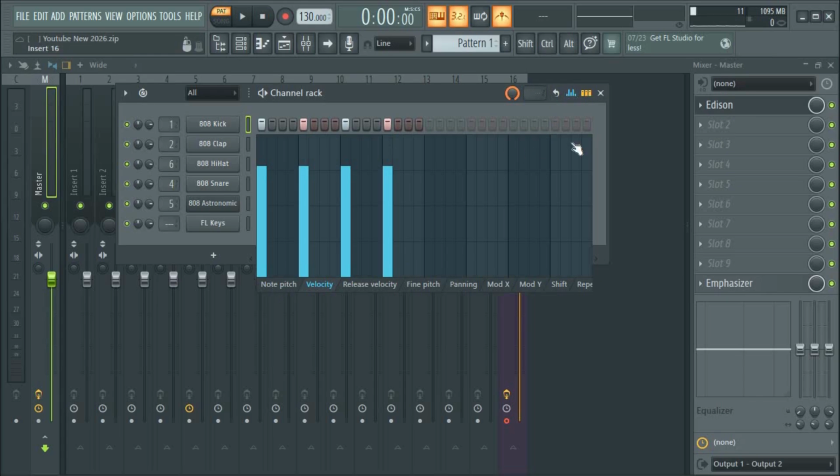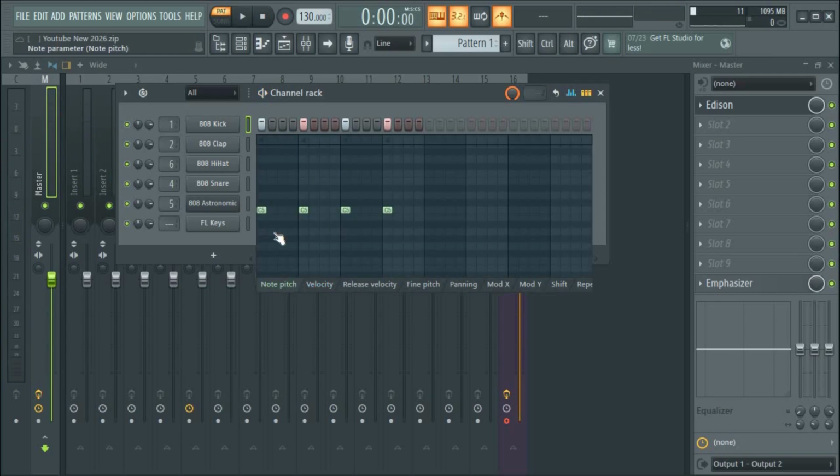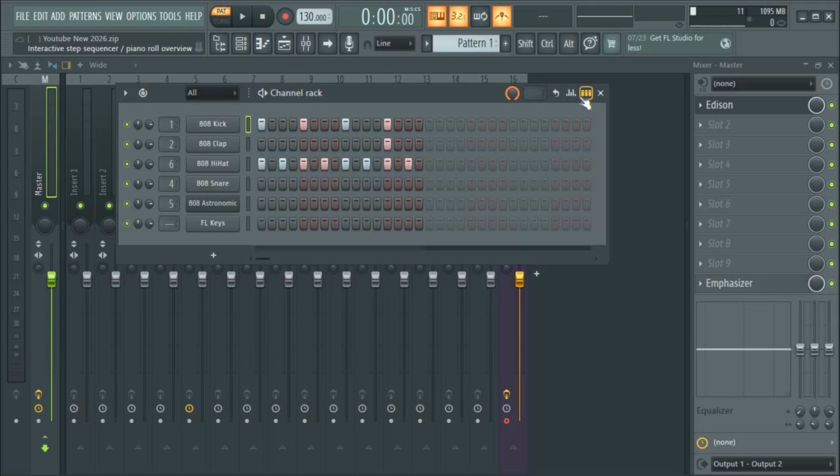This other one is for, now I just click this here. I'm going to do another video to show you everything here. But this one now is for velocity. Now it works for the channel I select, or the instrument or kick or whatever I select. Now this is for velocity. There are other things here. Note pitch. Okay, I'll Ctrl Z that. Release velocity, fine pitch, panning also here, and other things. I won't go into that much.